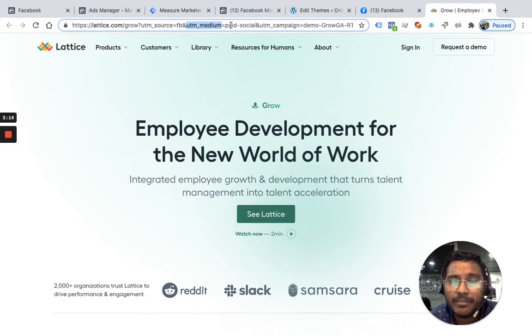Key UTM medium, value is Facebook paid social. Key UTM underscore campaign, and its value. So there are multiple key value pairs. You can put several key value pairs, but you tie all of them with an ampersand. You see, UTM underscore source is equal to FB, and UTM underscore medium is equal to paid social. And so I want to read these values.